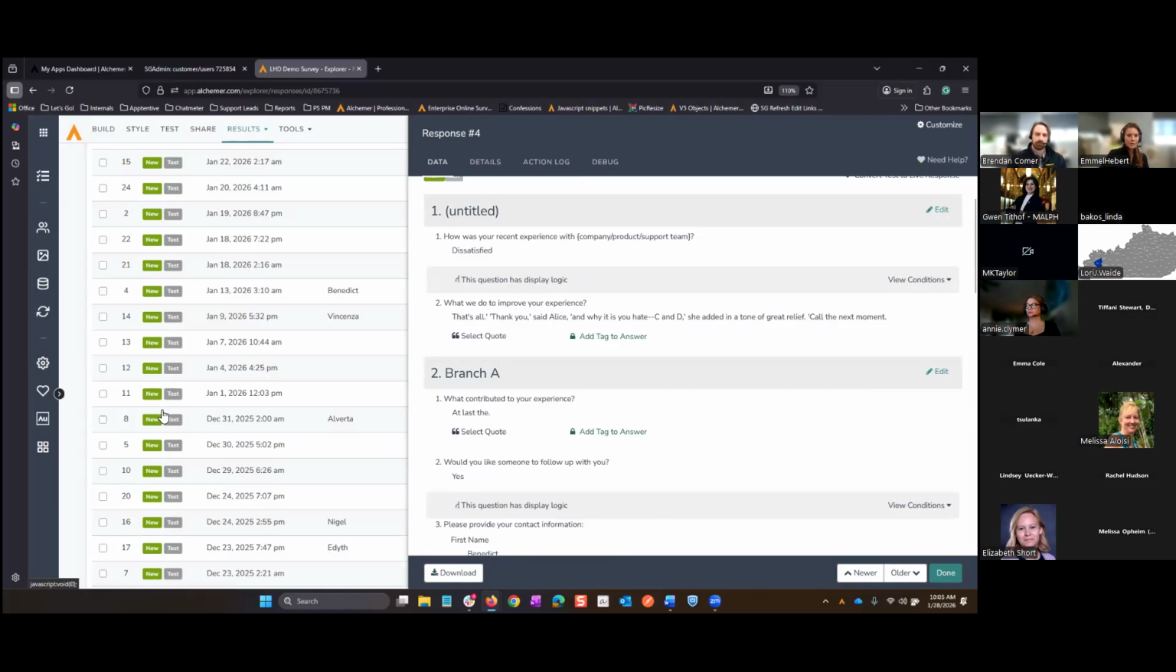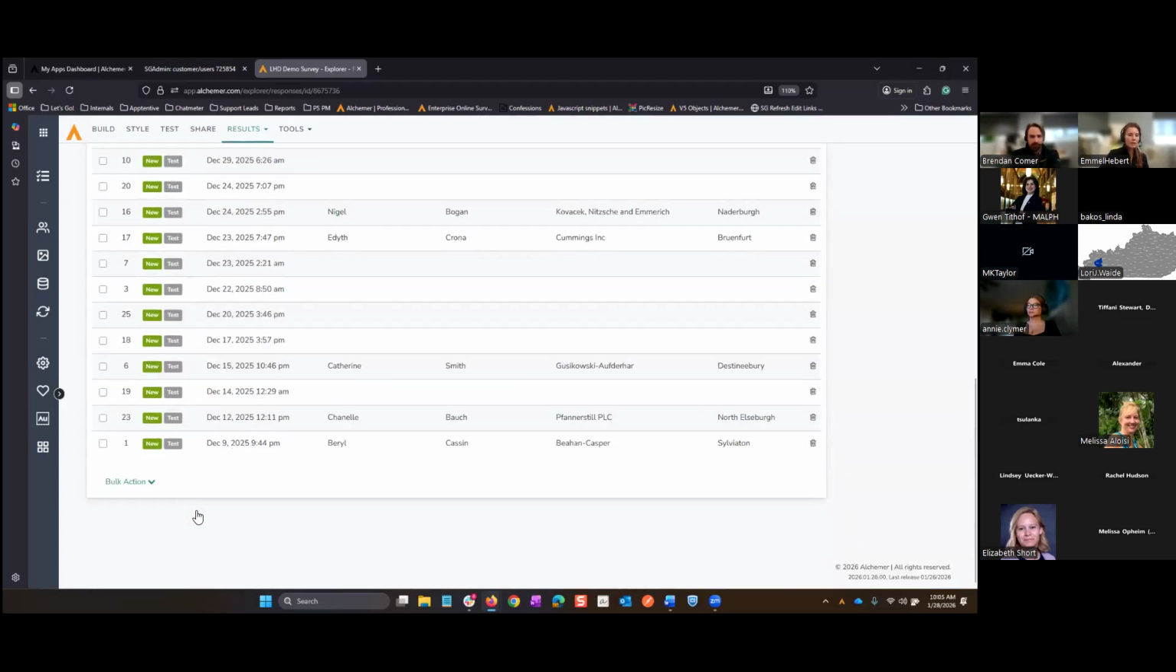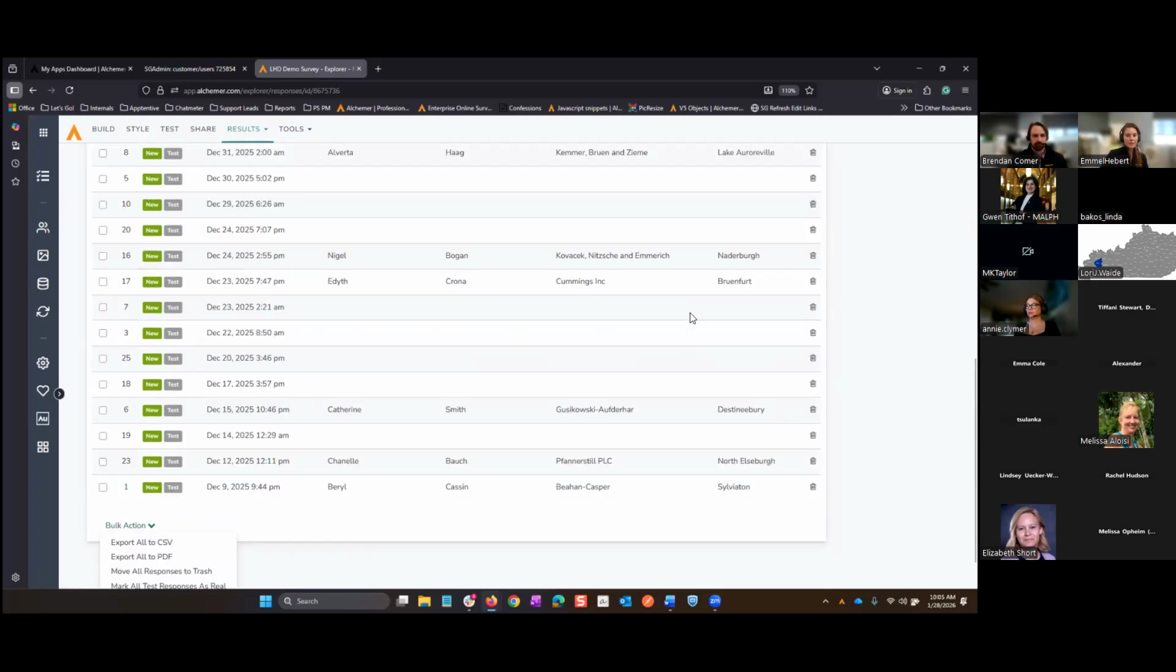You can download your response as an individual PDF, but you can also do it in bulk at the bottom of your individual responses, using download all to CSV or PDF. You can also trash your responses, mark them as real, or delete your test responses.